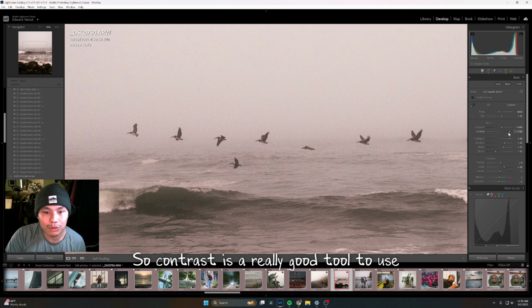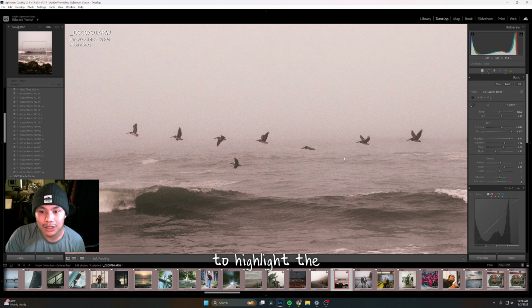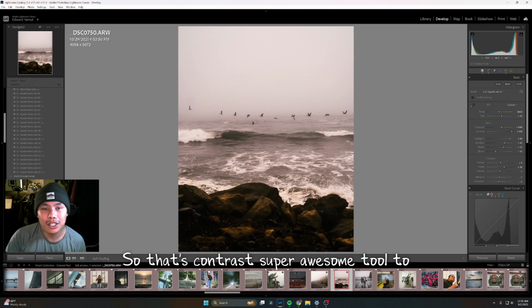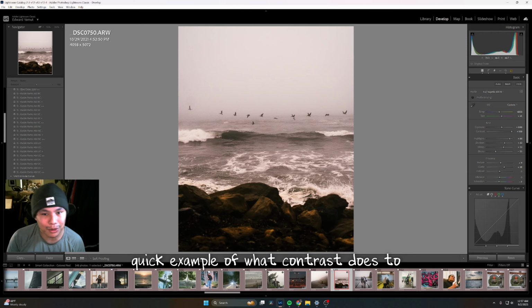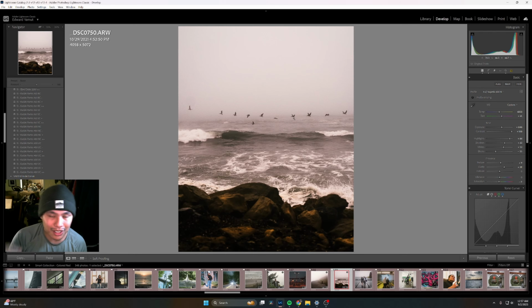So contrast is a really good tool to use to highlight the difference between the dark side of the birds versus the really foggy white background of the fog. So that's contrast. Super awesome tool to use in Lightroom. This is just a little quick example of what contrast does to images in Lightroom.